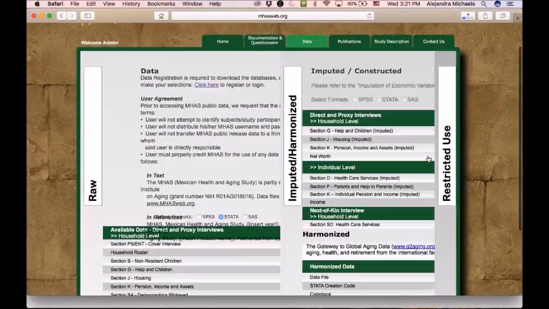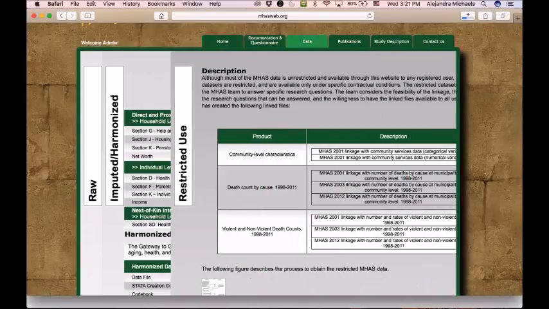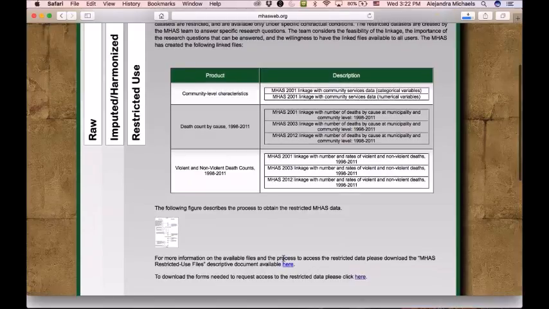I'm just going to move on to the restricted use data. This is a special section where we have information about the restricted use files. We have a short description of what we have available, and we also have a description of the process to request access to these restricted files. So if anyone is interested in using any of this, I invite you to just go here, navigate, and check the information we have about the description of this process.